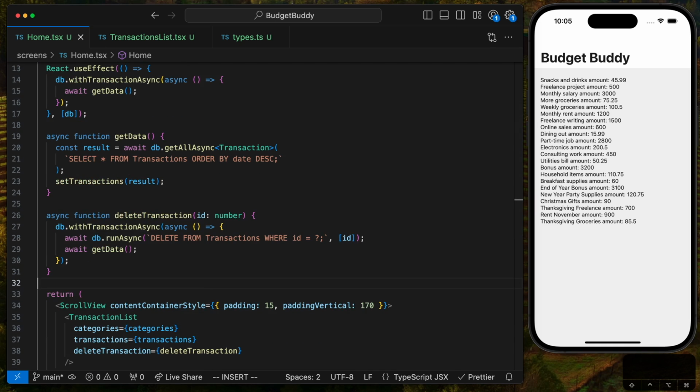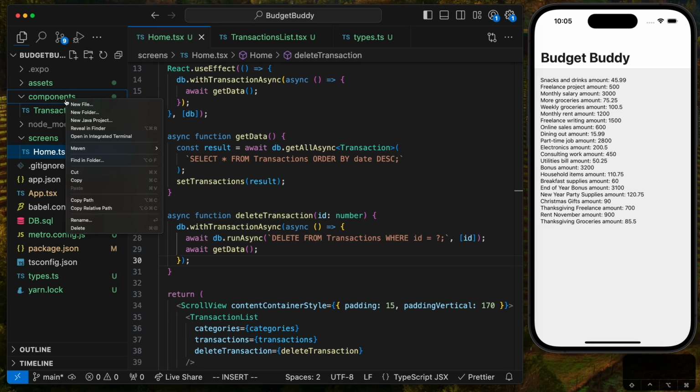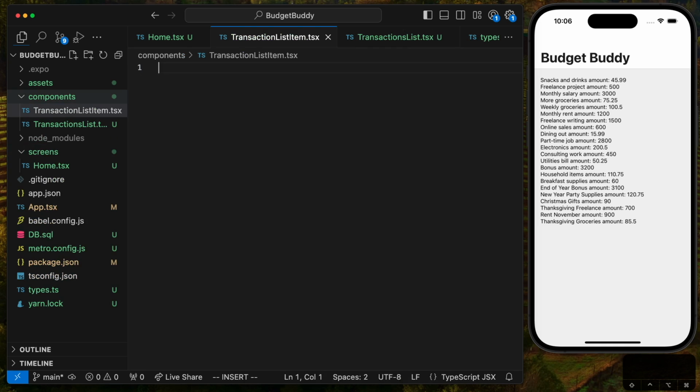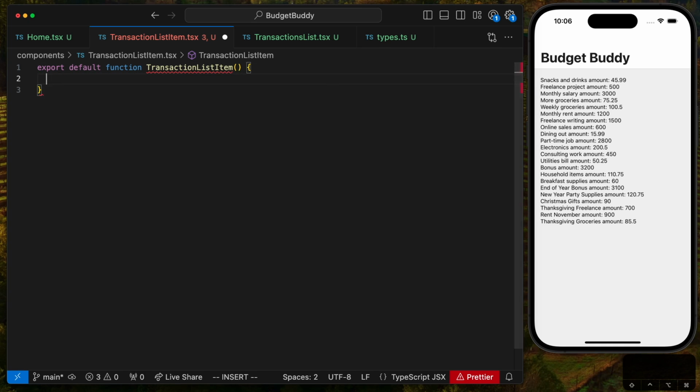Okay, so the next thing that I want to do, guys, is create a new component for my transactions, my transaction list item. So let's say transaction list item.tsx. Okay, and export the default function transaction list item. I'm going to copy this name because I'm too lazy to write it. Okay, and this transaction list item is going to return an item.